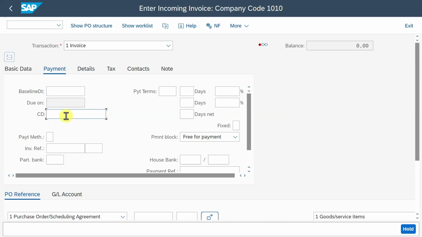We can see a field called CD, where we could actually enter the cash discount, so the real amount if needed, but this we would only fill if on the vendor invoice the cash discount is stated as an amount and not as a percentage value, so to say. Otherwise, we can calculate the cash discount automatically here via the payment terms.